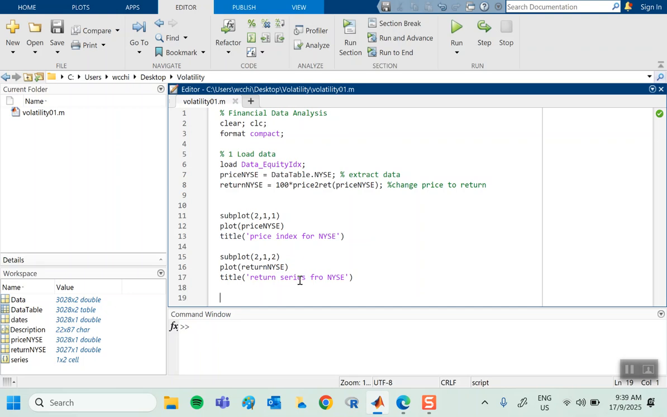Let's say we have the second part of the data analysis, which is the histogram, or not really a histogram, just the plots of the return series under normal and student t.